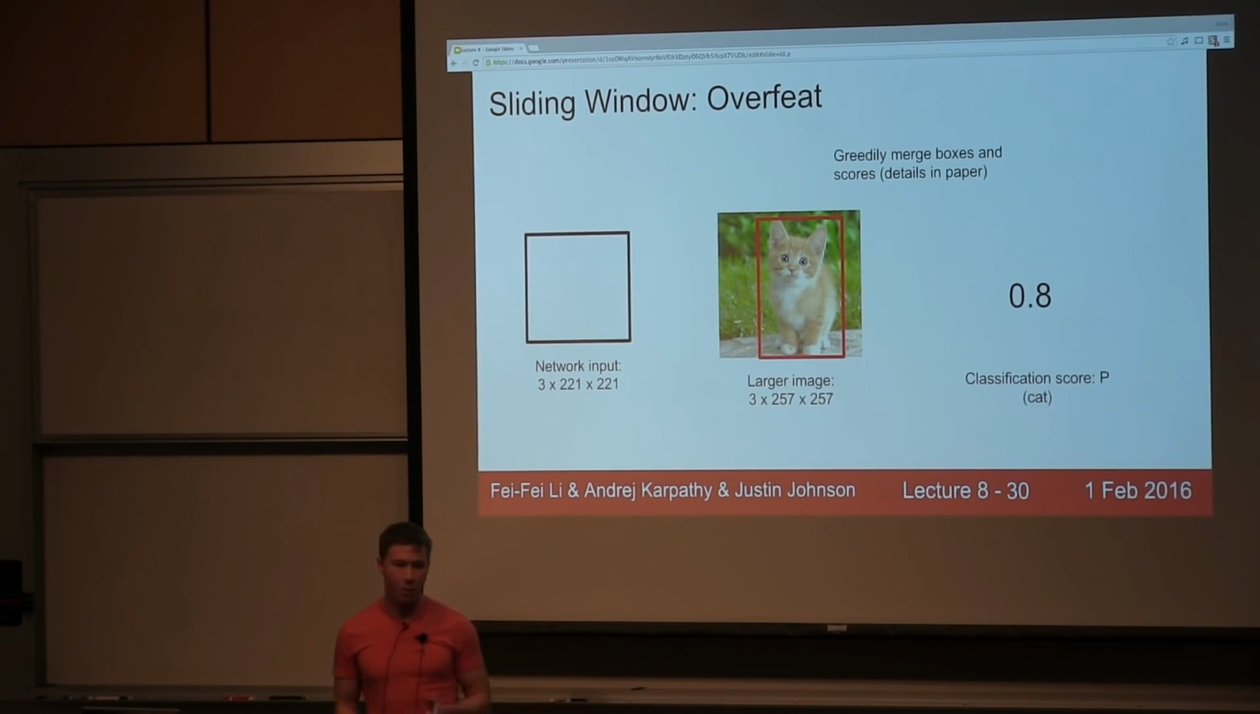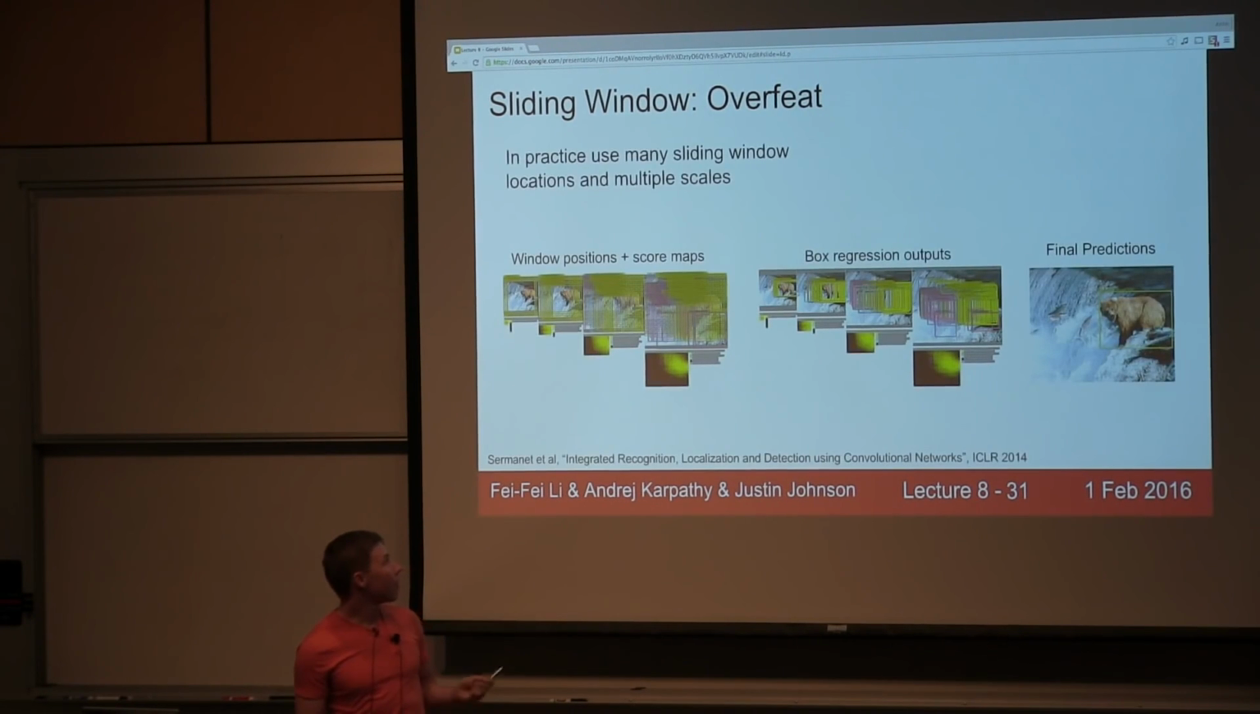But in practice, they use many more than 4 image locations, and they actually do multiple scales as well. You can see this is a figure from their paper. On the left, you see all the different positions where they evaluated this network. In the middle, you see those output regressed boxes, one for each of those positions. On the bottom, you see the score map for each of those positions. They're pretty noisy, but they're generally over the bear. So they run this fancy aggregation method, and they get a final box for the bear, and they decide that this image is a bear. And they actually won the challenge with this.